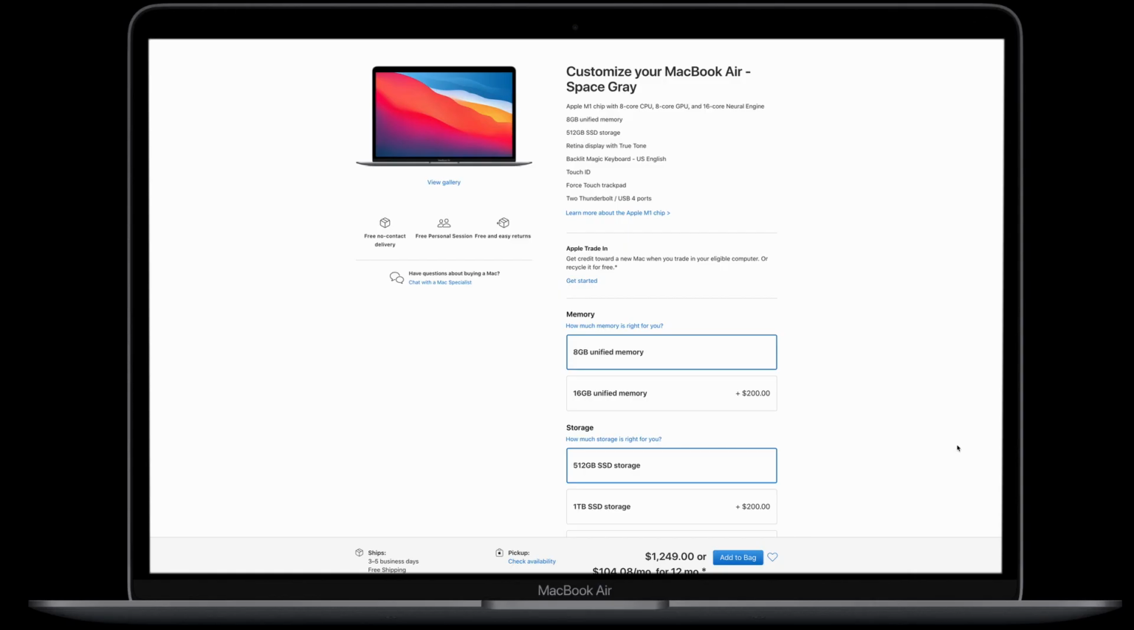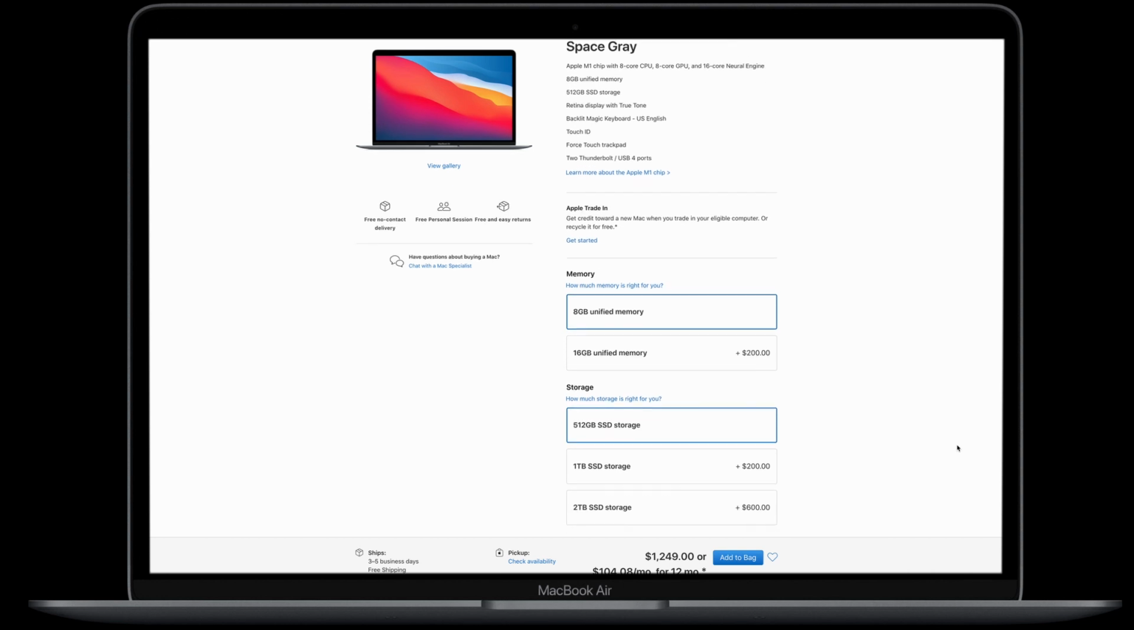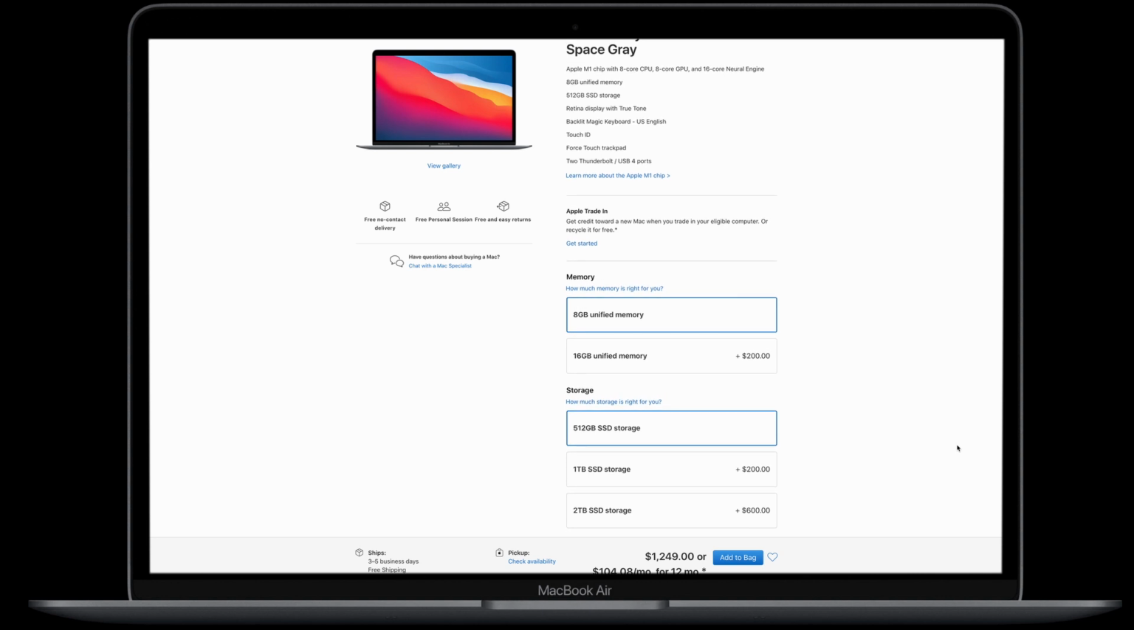Once you select your model, you then need to decide on the spec. They start with the standard of 8 gigabytes of unified RAM memory, 512 gigabytes of SSD storage on the 8 GPU model, or 256 on the base model. Now, my recommendation here is to always go with as much as your budget will allow in both of these areas. From my experience working with video programs such as Final Cut Pro, iMovie, Premiere Pro, Photoshop, Illustrator, etc., 8 gigabytes is simply not enough.